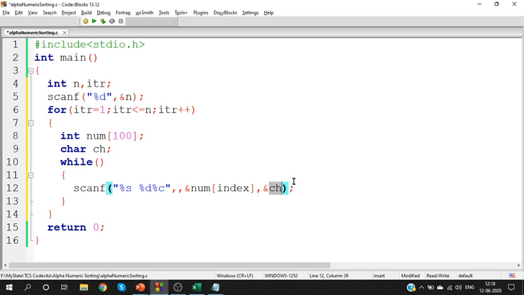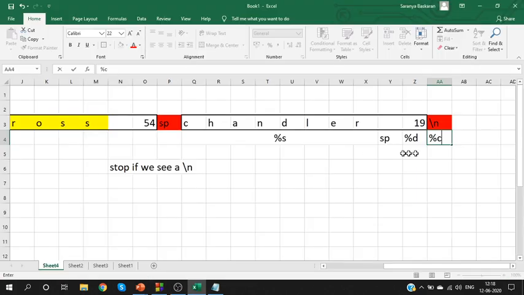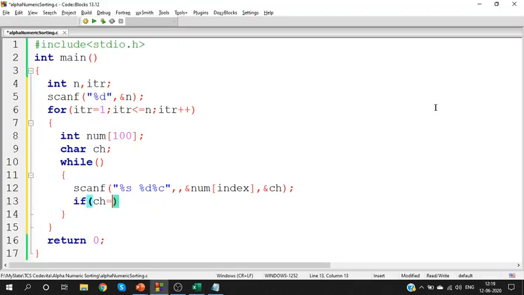So what should we check? Whether ch is slash n. Because that will store the last character. If ch is slash n, what does it mean? It means stop scanning process. Okay. When ch is slash n, stop the scanning process. So break. So until you reach break, continue the scanning process. Am I making it clear? Scan the string, number, then the character. String, number, then character. When the character is slash n, stop scanning.